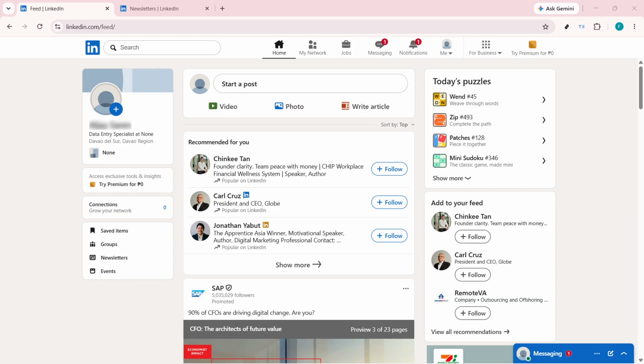To begin, go to LinkedIn and make sure you're on the main feed page. This is the starting point for accessing the newsletter tools. If you're already logged in, you should see the familiar home feed with your navigation options available.